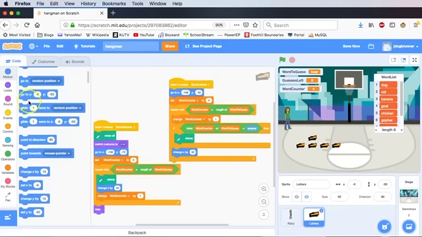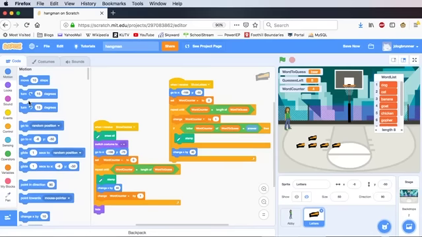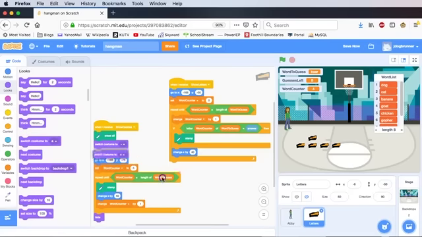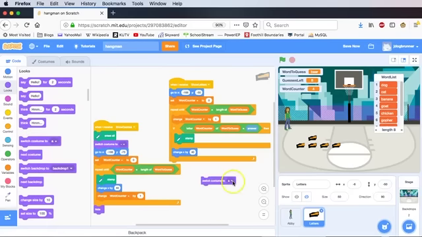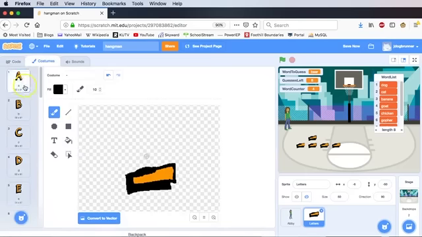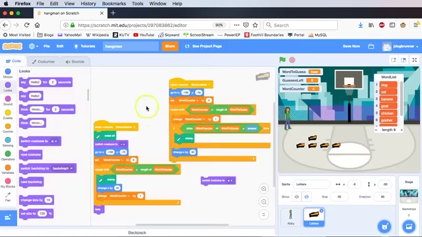Well, do you remember how I had you go through and change all of those costume names? Go to looks and grab this one that says switch costume to, and you'll notice your only choices for your costumes are those letters that we typed in. So letter A, letter B, letter C, here's your costume, A, B, C. So the name of the costume is actually the letter that we want to show up.